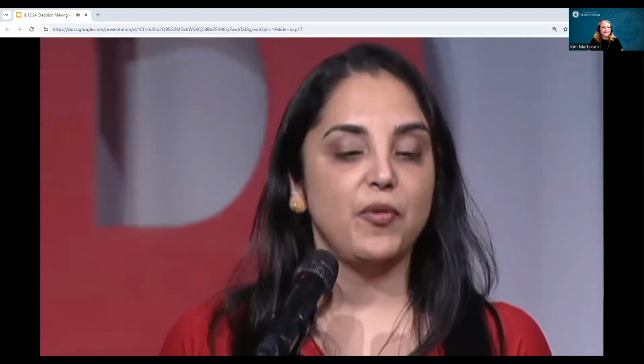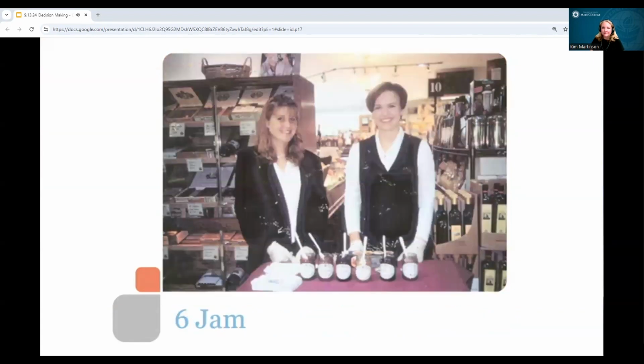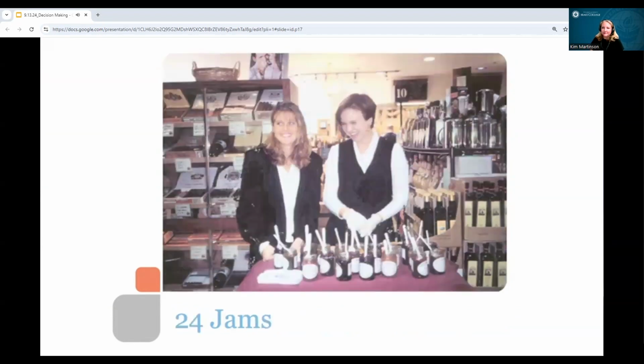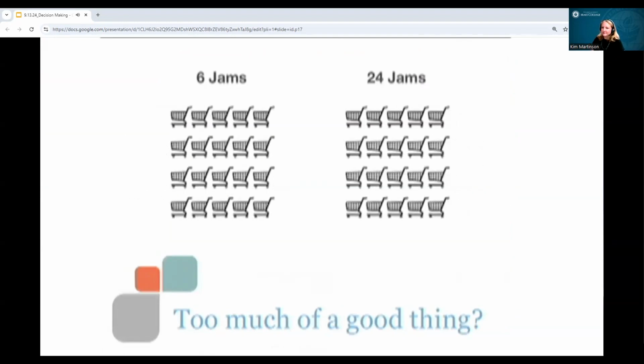And we picked jam for our experiment. Here's their jam aisle. They had 348 different kinds of jam. We set up a little tasting booth right near the entrance of the store. We either put out 6 different flavors of jam or 24 different flavors of jam. And we looked at 2 things. First, in which case were people more likely to stop and sample some jam? More people stopped when there were 24, about 60%, than when there were 6, about 40%.